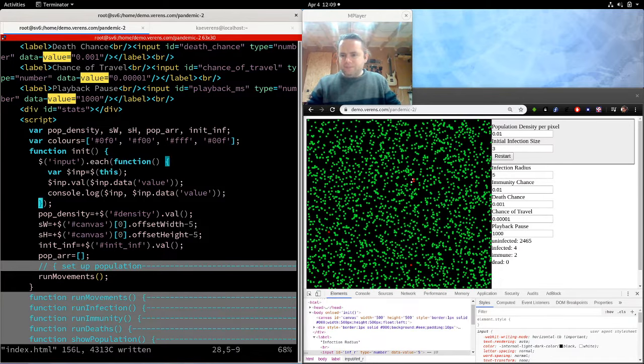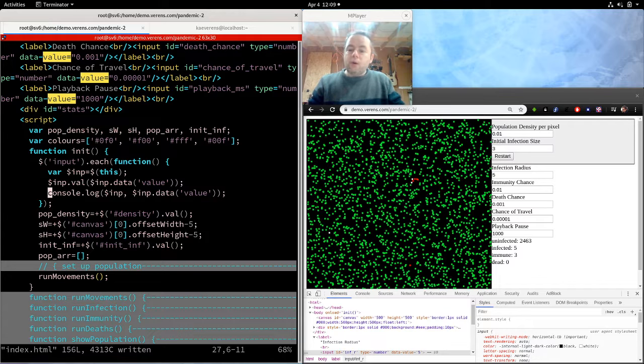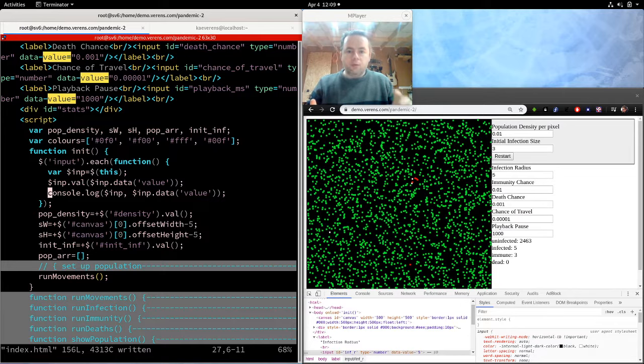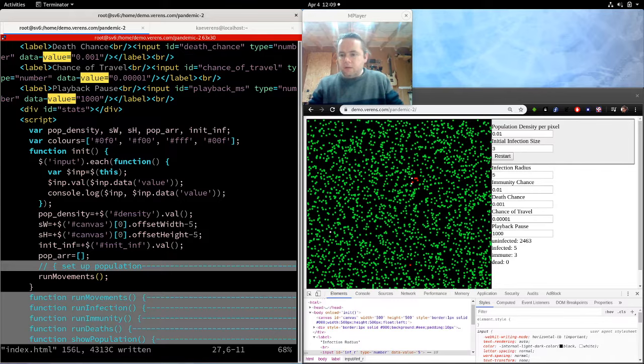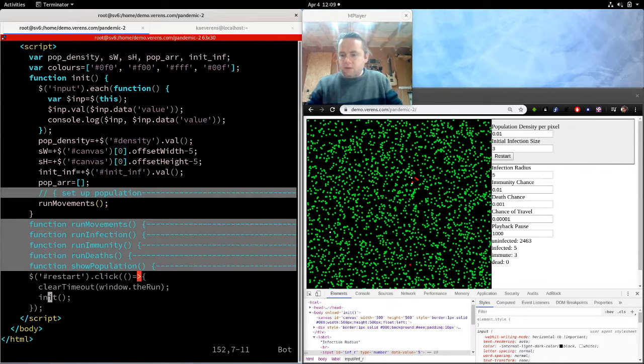Okay. Right, so what we want here is that now if the input is changed, then we want to record that into local storage and use that instead. So let's create a new thing here. Where is this starting? Init, run movements, restart.